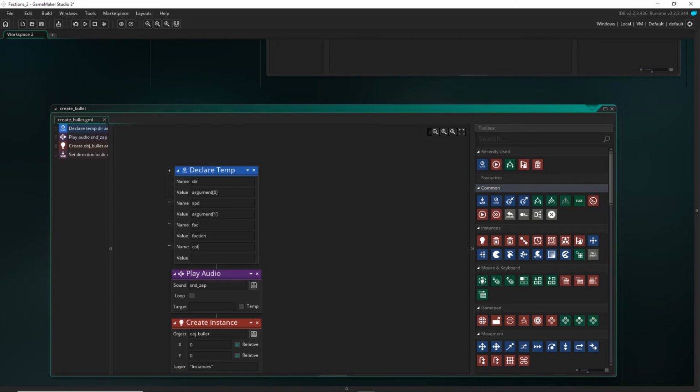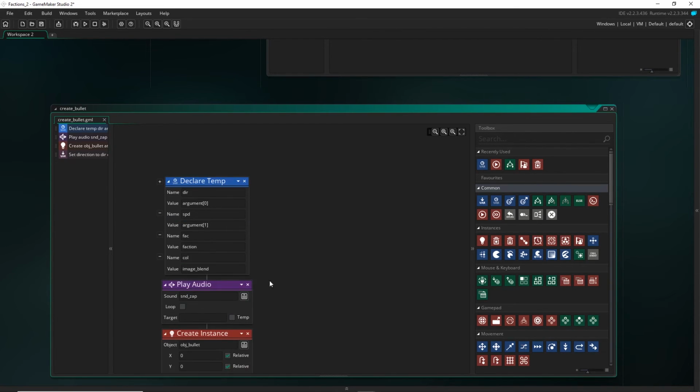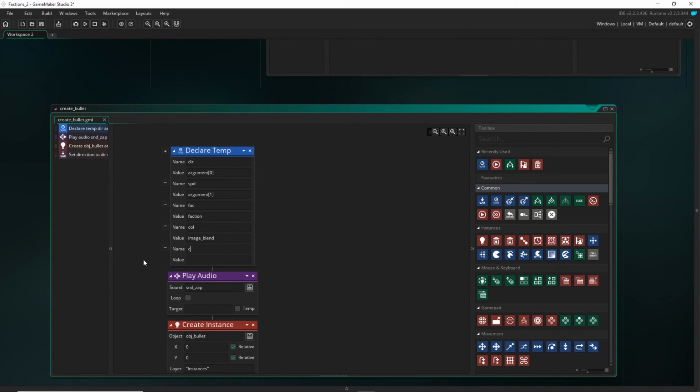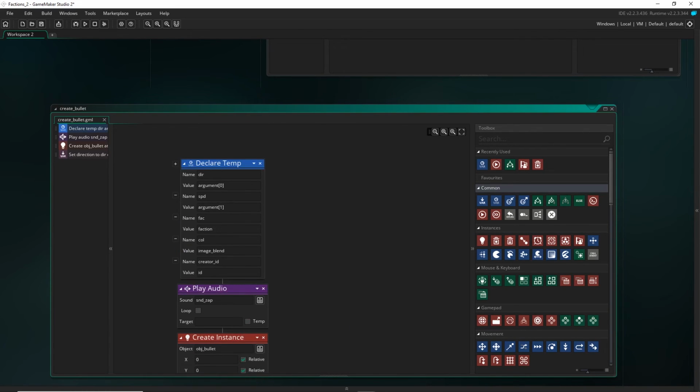And I will also do color, image blend. And actually, finally, there was one more thing the bullet needed. It needed to know what its creator was. So I will also do creator ID, and that is the ID of the object. All right, there we go. So we have our bullets set up.